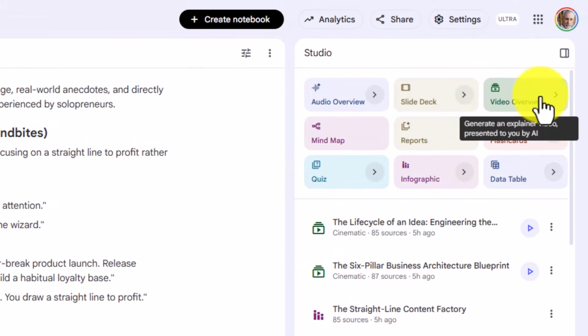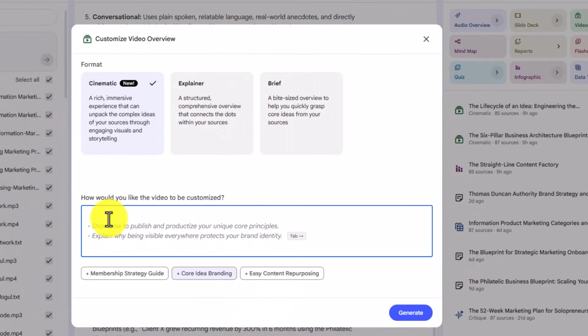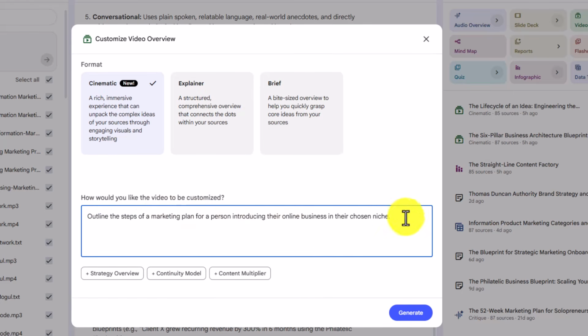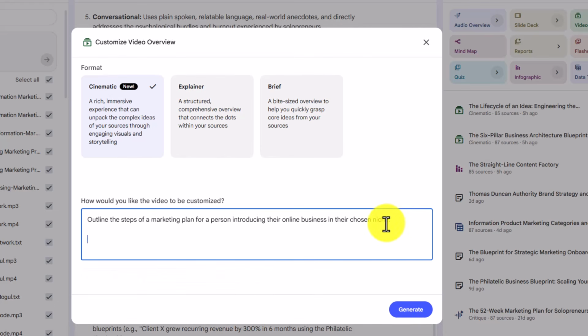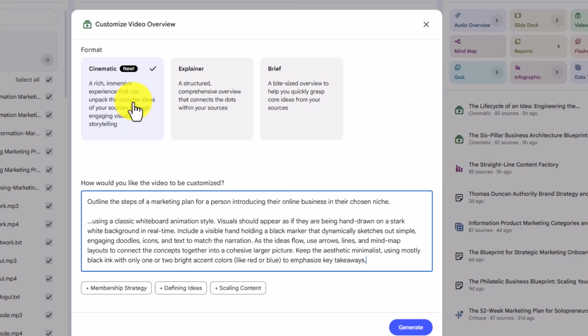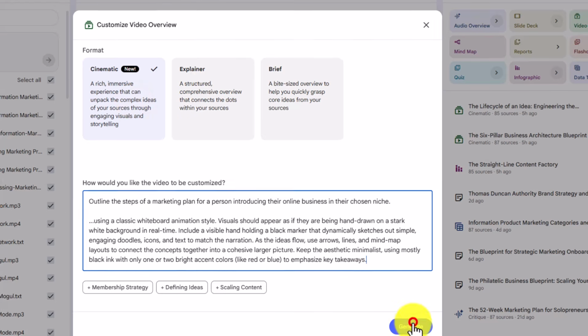We're going to head to the video overviews. So what we're going to do here is we're going to write in what we want from the video. So the way that we structured the prompt was we're going to write in what we want from the information. We're then going to paste in the prompt given to us by Gemini. We want to make sure that we've got the cinematic video ticked. We then want to click generate.